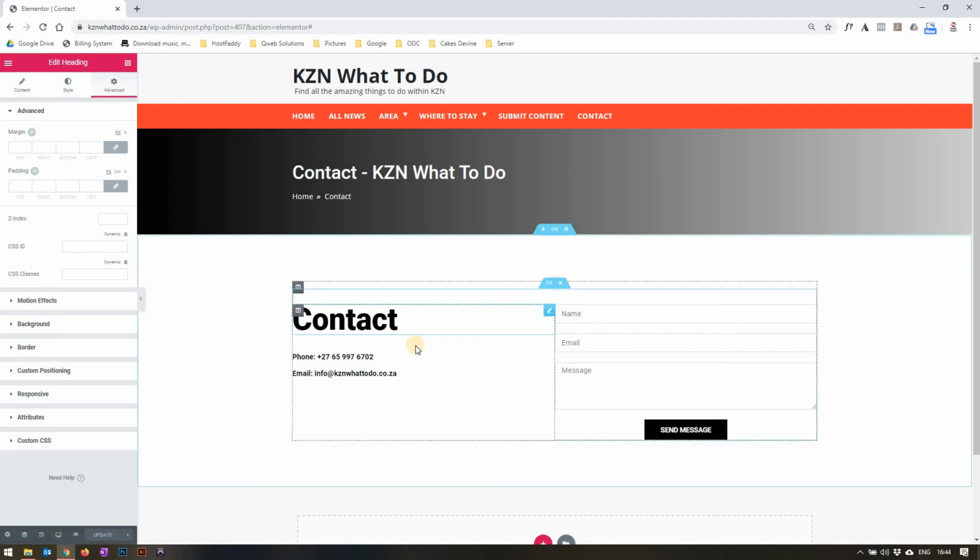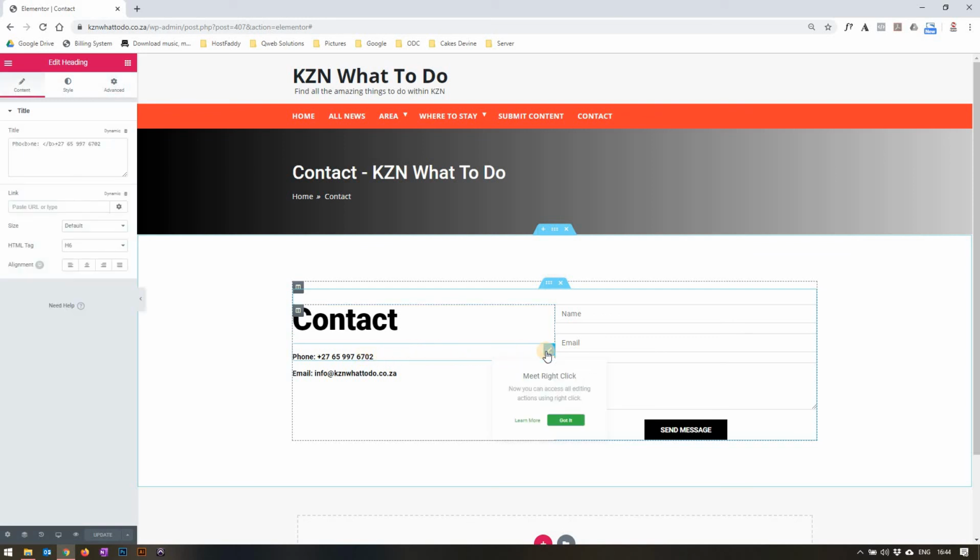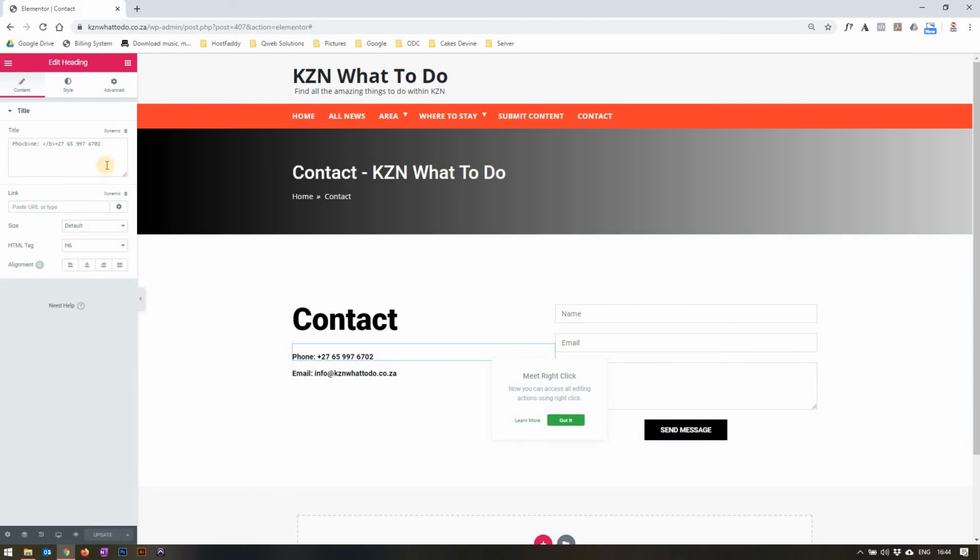Moving on, we will now select the section titled Phone. Using our mouse, we will hover over it, and we will select the Edit button. Again, on the left-hand sidebar, we will see the title with phone and the phone number. We have the option to add a link, change the size, and alignment.